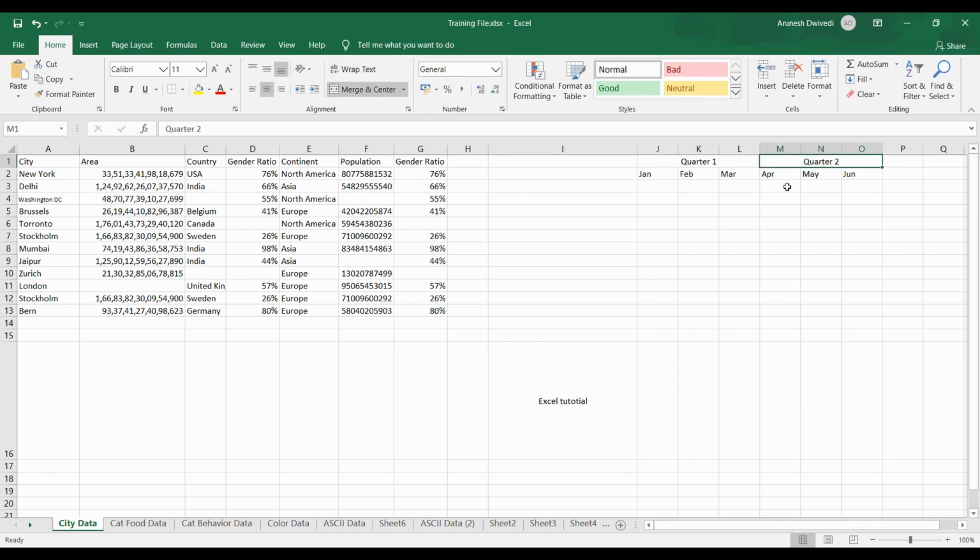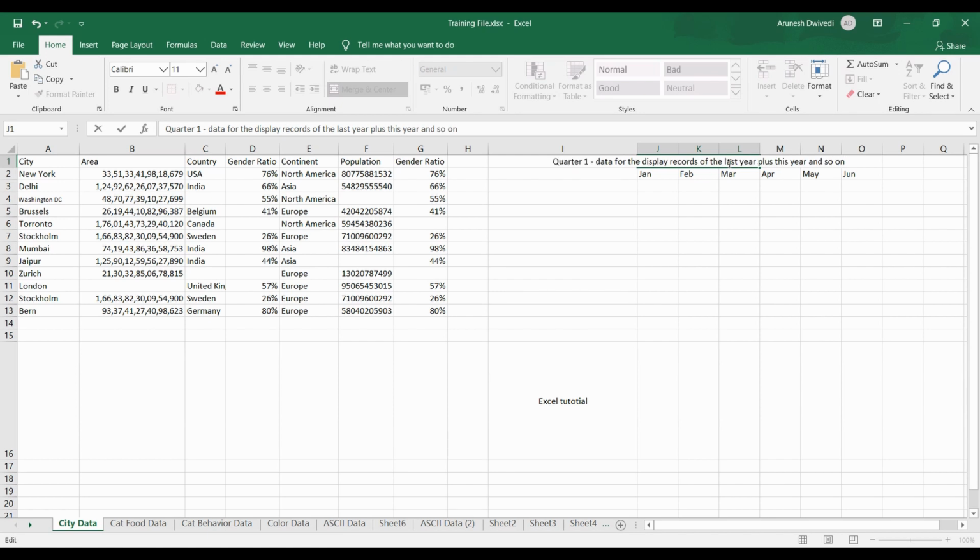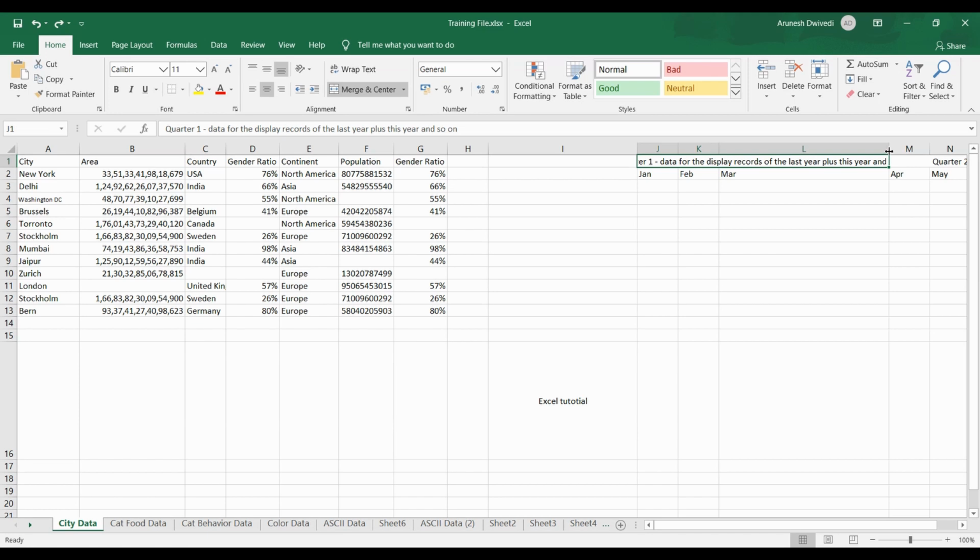But for Q1 I wanted to display a lot more in the header. Q1 data for the, let me just put something here. Now the entire data that you have just typed is not actually visible because the merged cell is not wide enough to accommodate the entire text length. So there are 2 ways in which you can do it. First is you can increase the column width. So let me just keep on increasing the width.